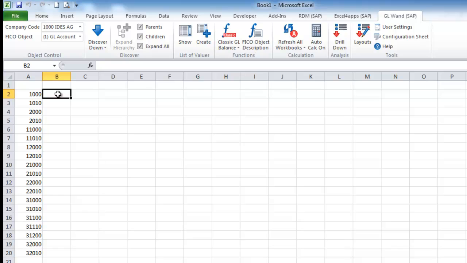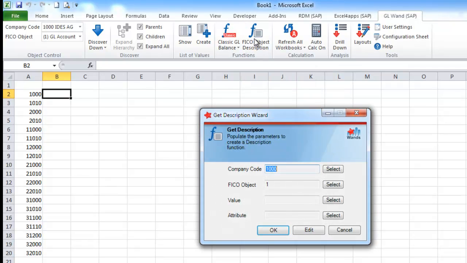We would then like to get a description for these GL accounts, so we click on the Get Object Description function, and here we see the company code has been selected for us, as well as the FICO object number, which represents a GL account. The value that we wish to get the description for is that GL account number.